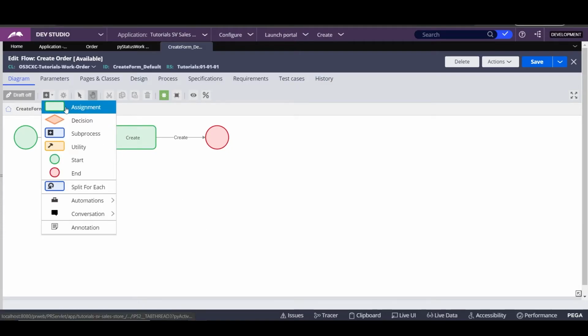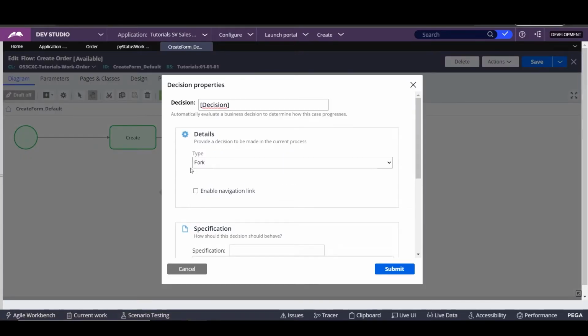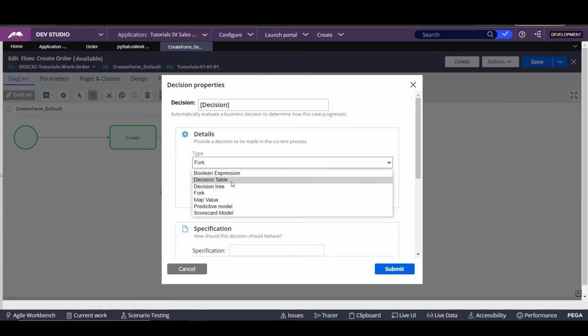So then we have different shapes within the flow. We have a decision shape that is used in order to work based on when conditions or a decision table, right, or a decision tree. So we'll be able to open it up and see the options. As you notice here, we have different options. We have a map value, decision tree, decision table. These three here are the most used, right?